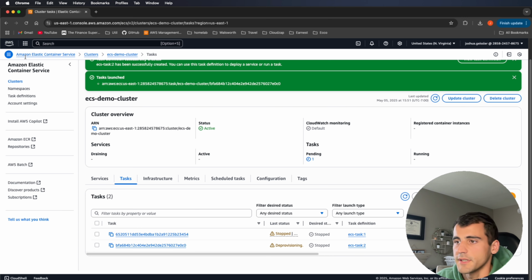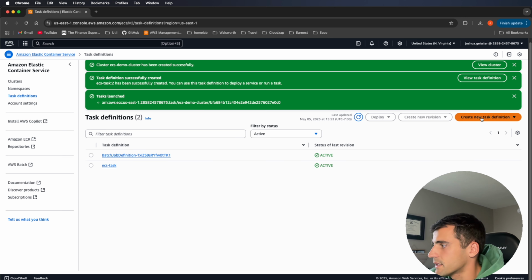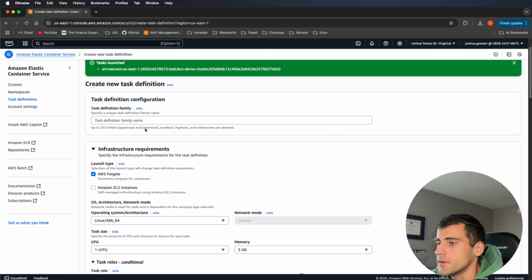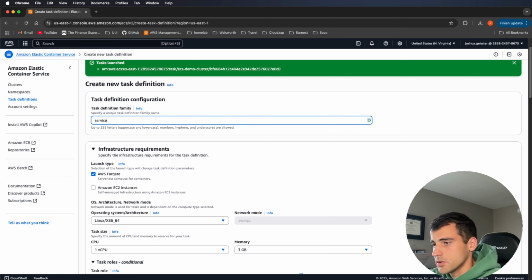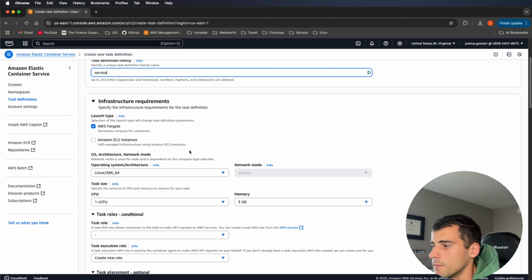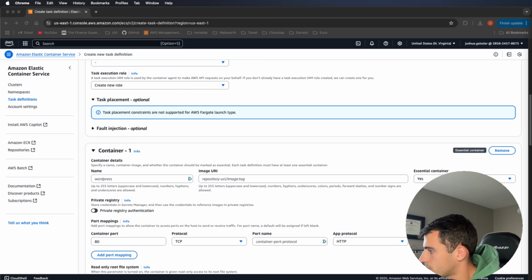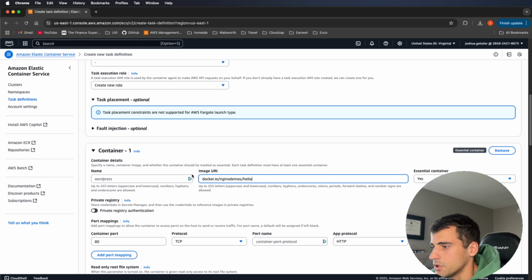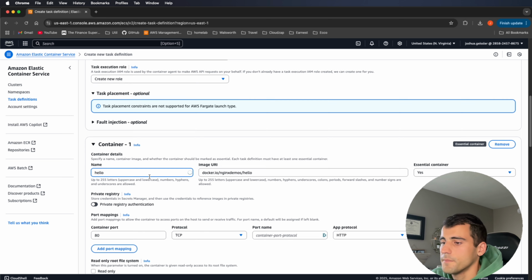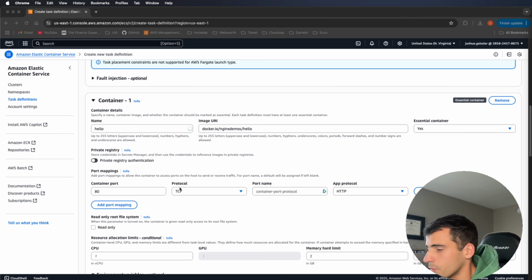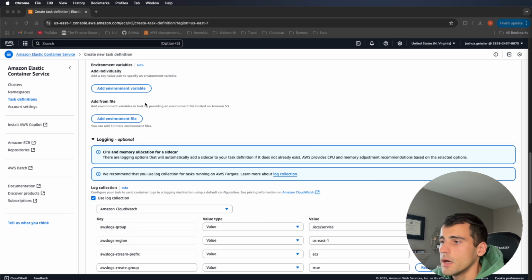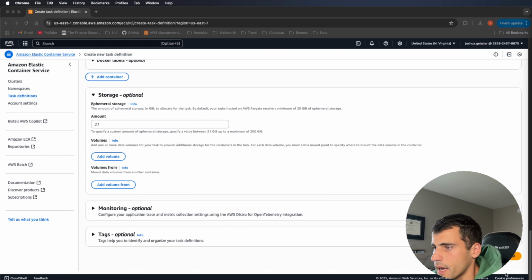Now we're going to do a service. So I go back to task definitions, going to create a new task definition, and we will call this service. Same settings here, going to leave all of that the same. And let's see, I have this image here. I'm going to call it hello, and this will be on port 80. This will be a web server. Again, going to leave environment variables all as default for now, not too worried about any of that. And I'm going to go ahead and save that.